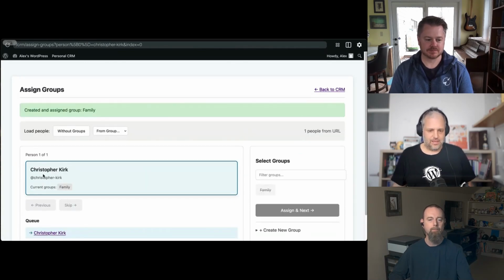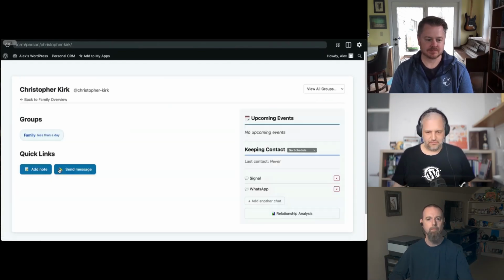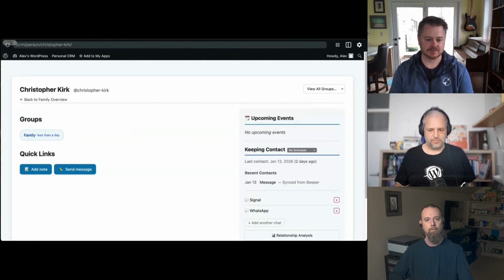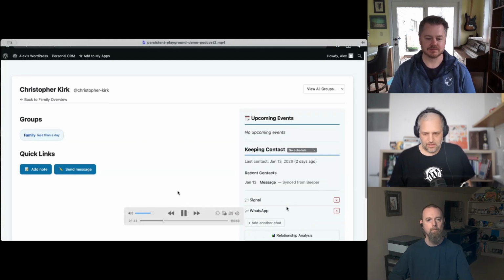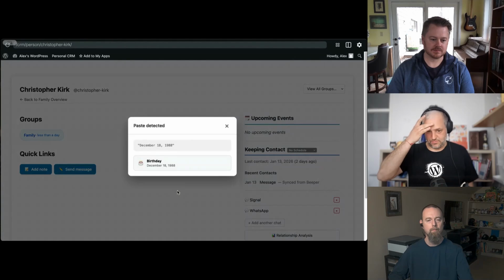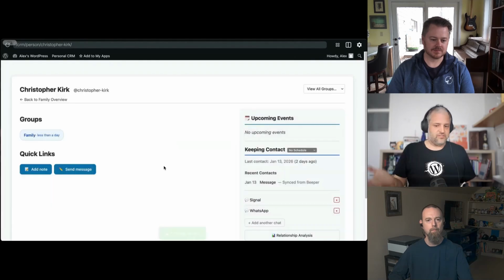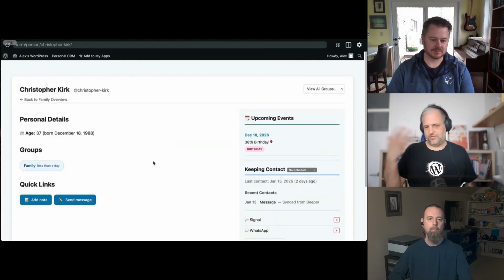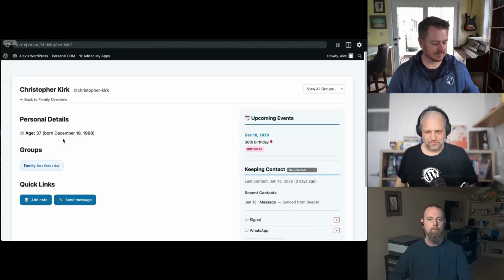and then this is the profile that's created just from Beeper. And as you can see, there are two services connected, and you can see when the last contact was. As you see, it has been in January, and I just copy and pasted his birth date. So with some small nuggets like that, like paste detection, it can show the next event just based on the birthday.